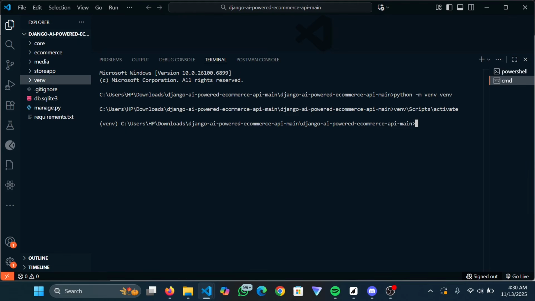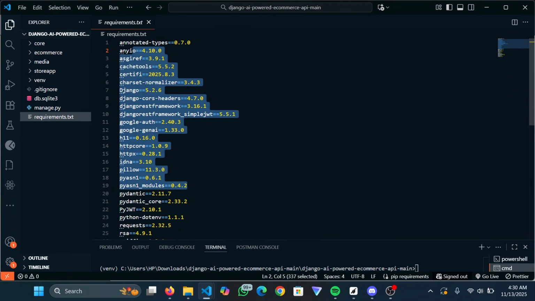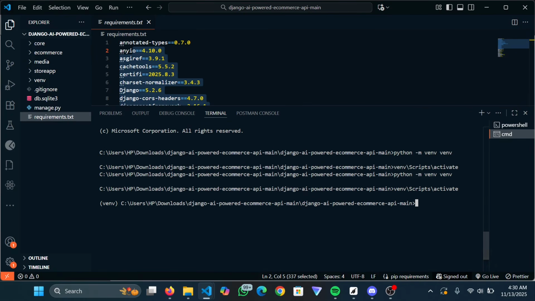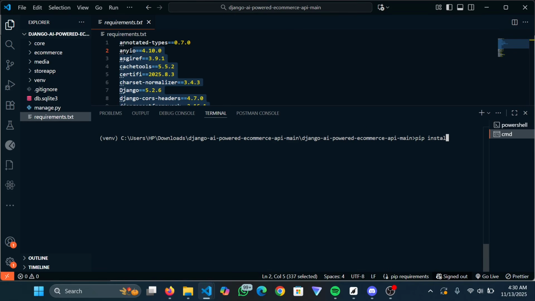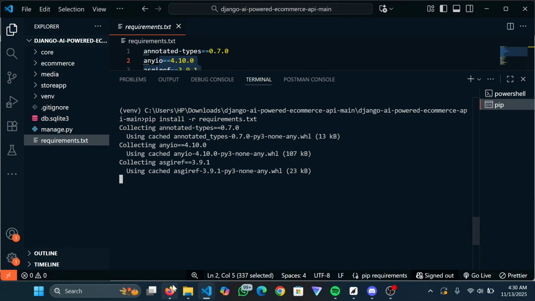So what's the next step now? Let's install the contents of our requirements.txt file. Let's install all these packages. Make sure your virtual environment is activated before you install them. So I'm going to say pip install -r requirements.txt, that's the name of the file. Hit enter. It'll take some time, but let's wait.